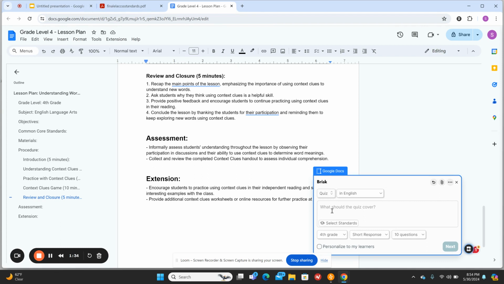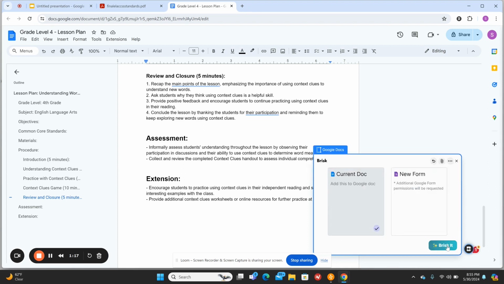So I'm just going to put context clues. And then you can do multiple choice. I'm going to do short response for this one because I would like them to come up with the meaning of each word on their own. And then let's see, I'll do about 12 questions. And then I'll hit next.